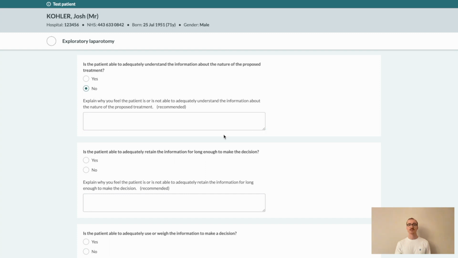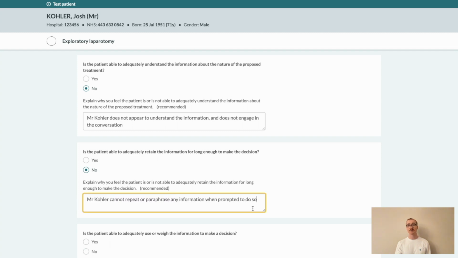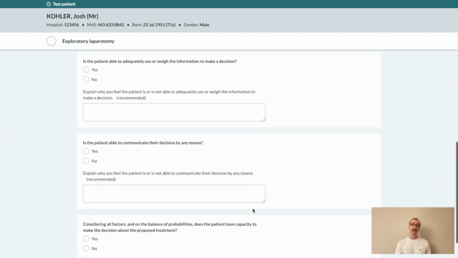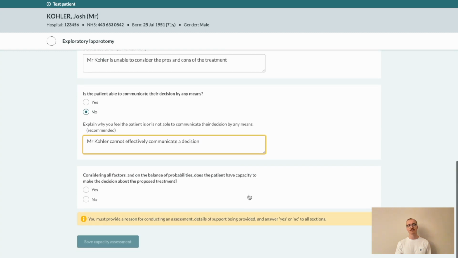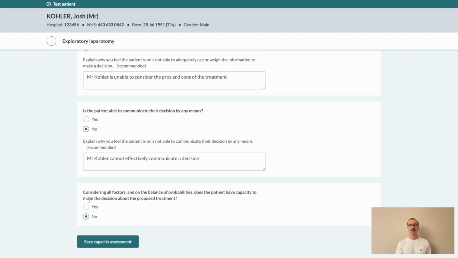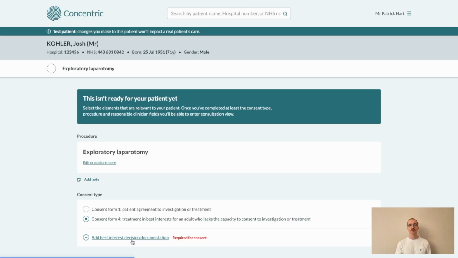We then proceed to complete the 4 standard capacity questions: whether the patient is able to adequately understand the information, retain the information for long enough to make their decision, use or weigh the information, and communicate their decision. For each, we state our assessment, and it's recommended to add some evidence to support the decision. An overall assessment of capacity is then recorded in the final question. If this answer seems at odds with the answers to the 4 capacity questions, a warning message will now show.